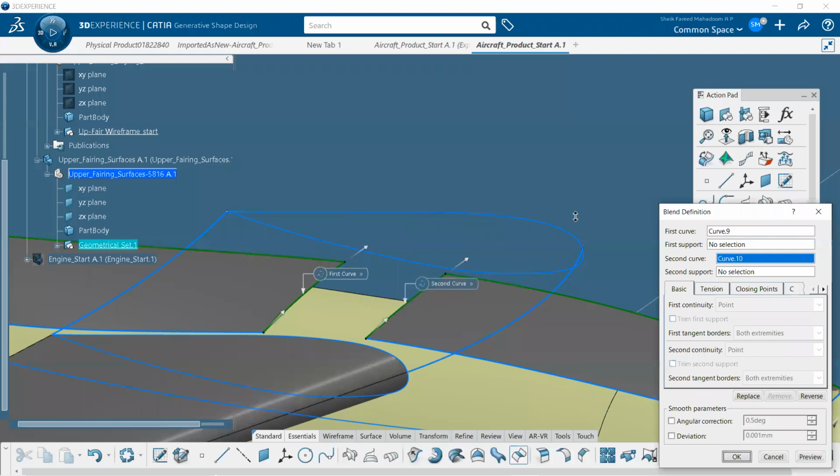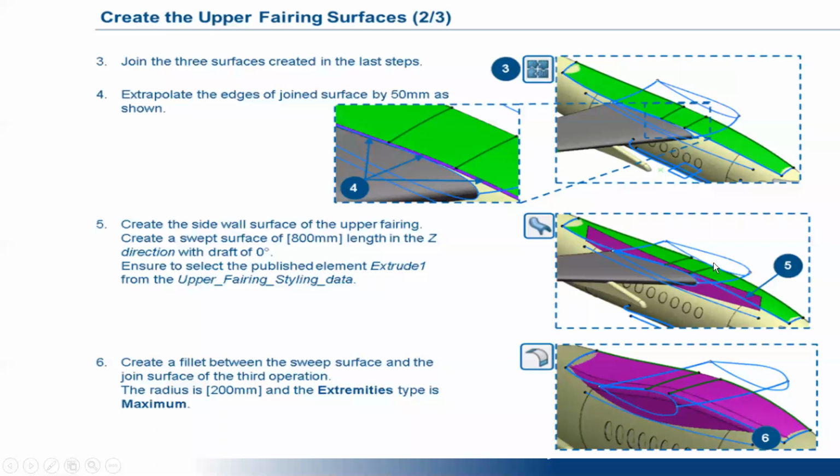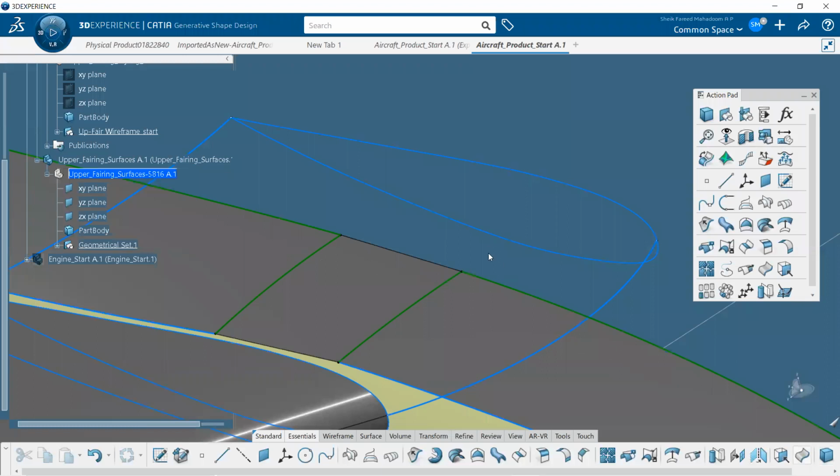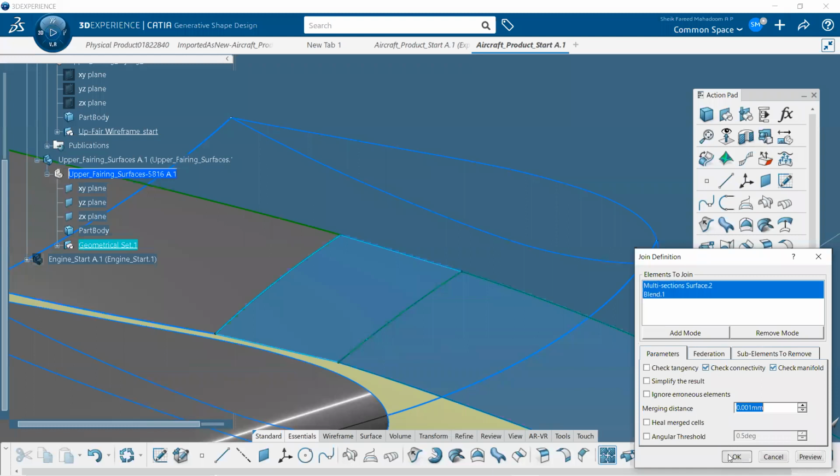So the third surface is also created. Okay, I have three surfaces. Right now what we have to do is make a single surface. So let's select the join option. Select this surface, this surface, and this surface. Okay, just review it.